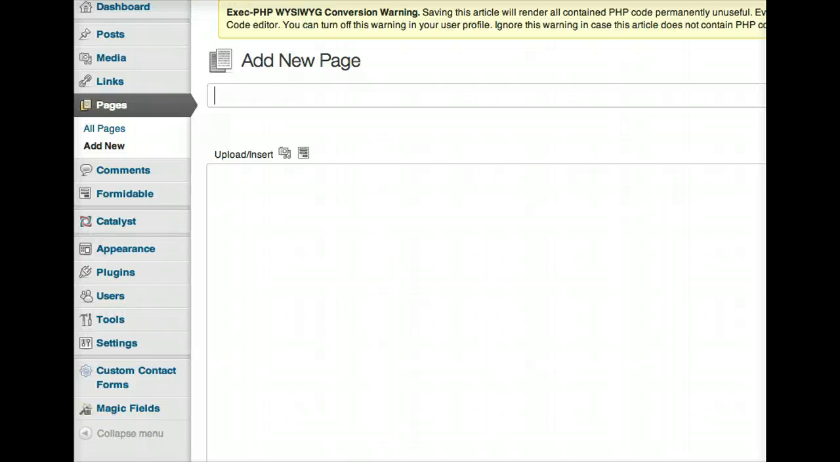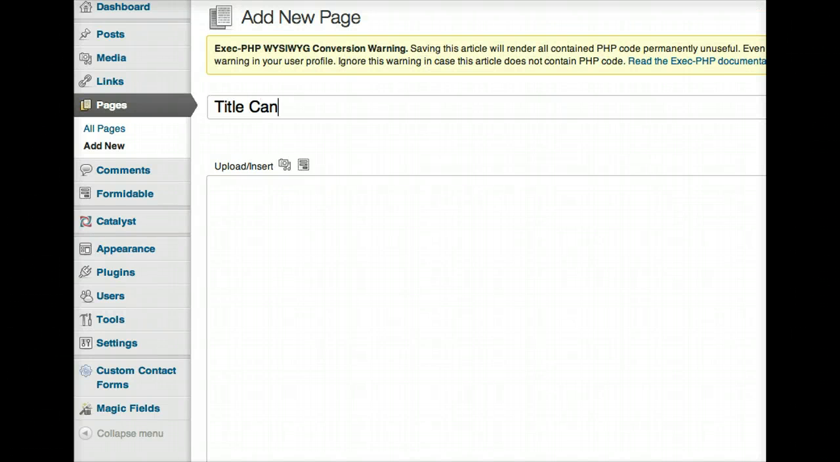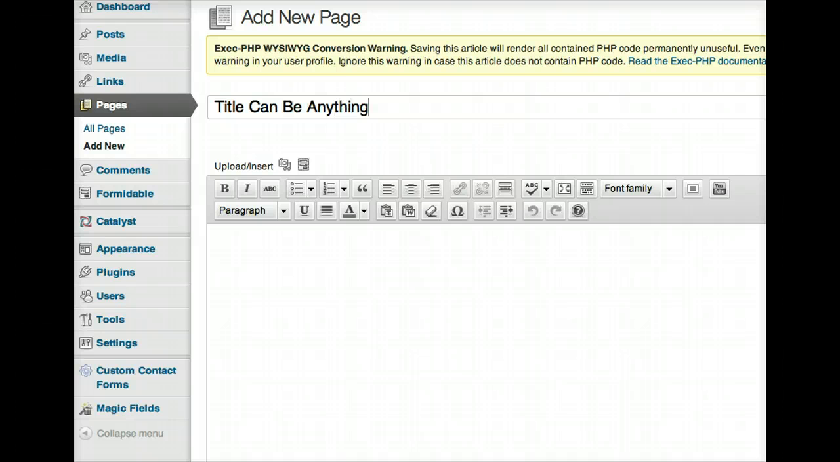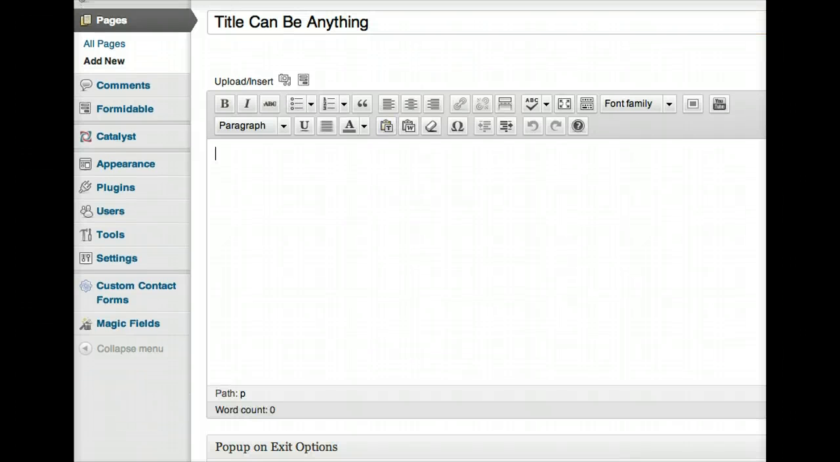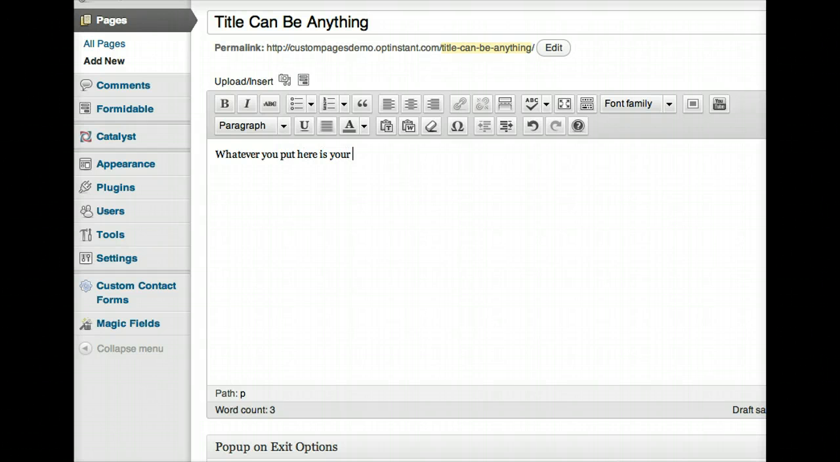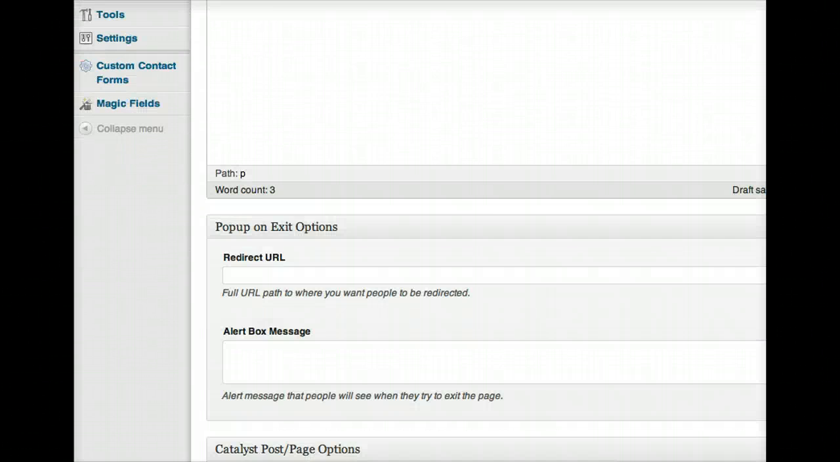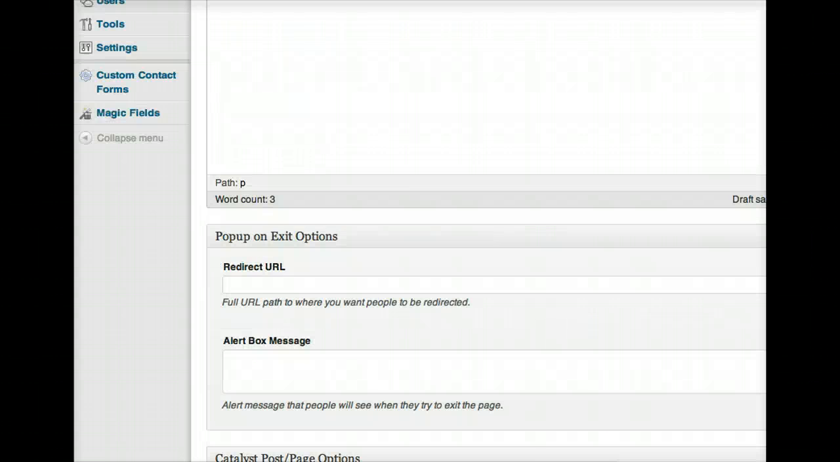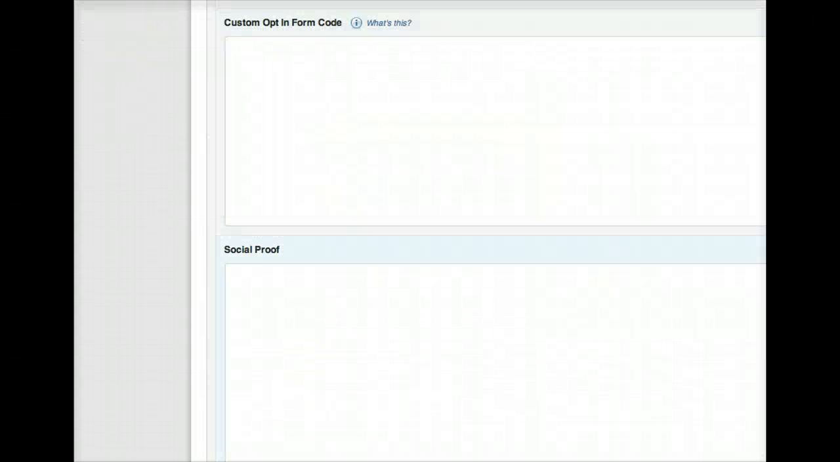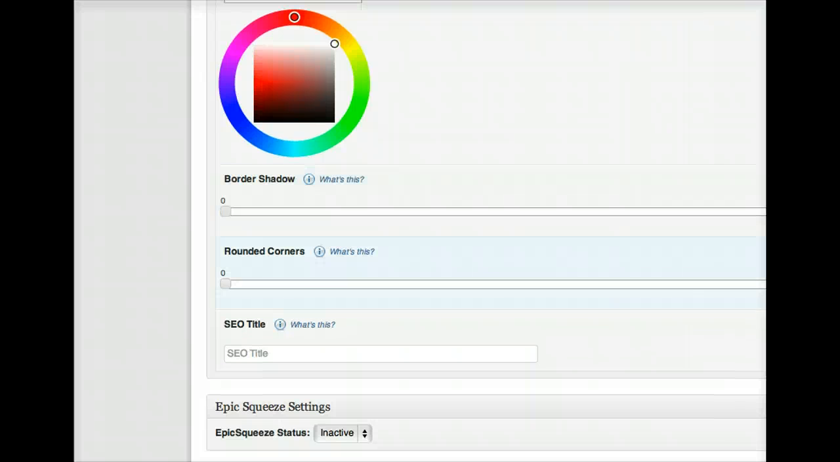Okay. Now the title can be anything. And what's going to happen is whatever you put here is your headline in the content box here. And then you're going to ignore this stuff and scroll all the way down, and you'll see your options here for Epic Squeeze settings.